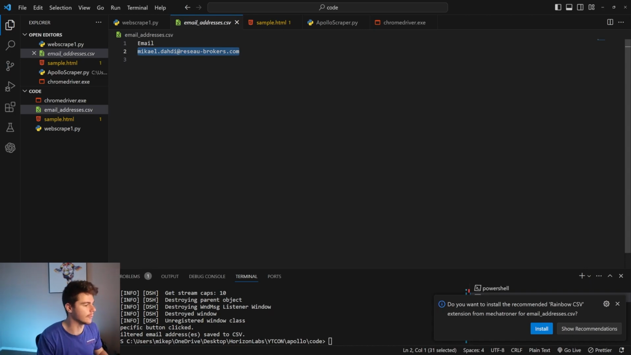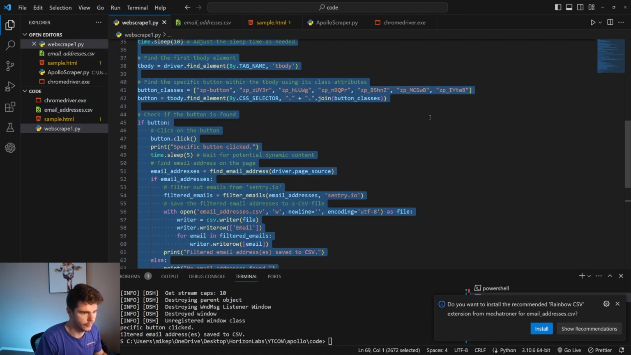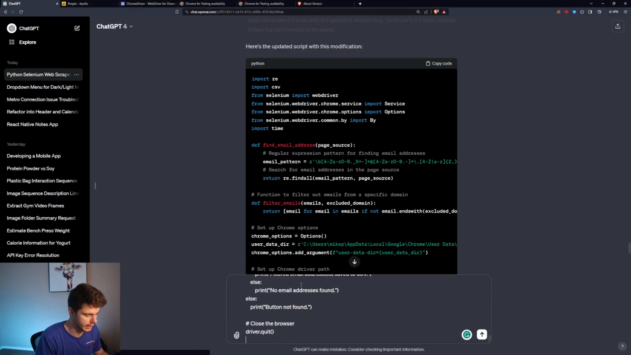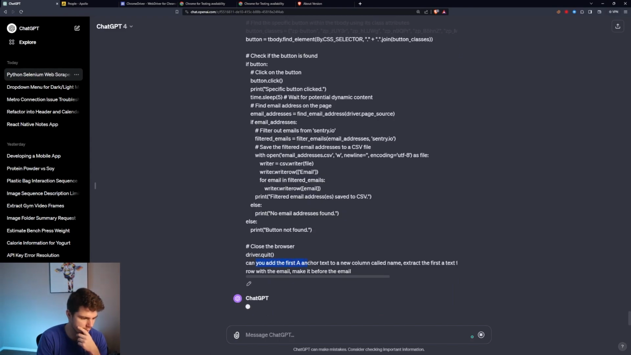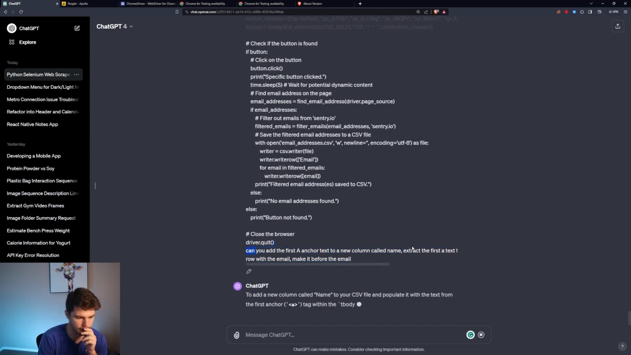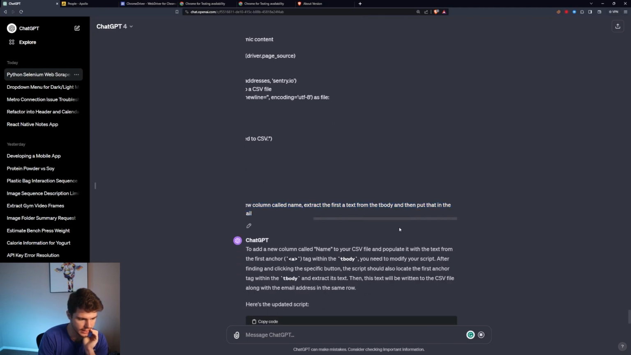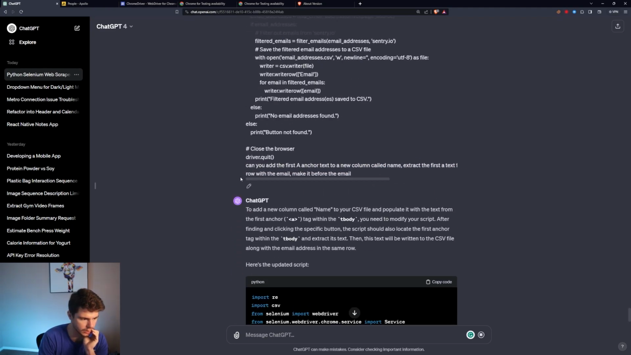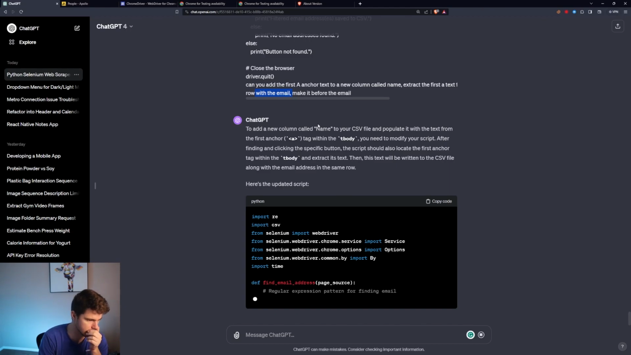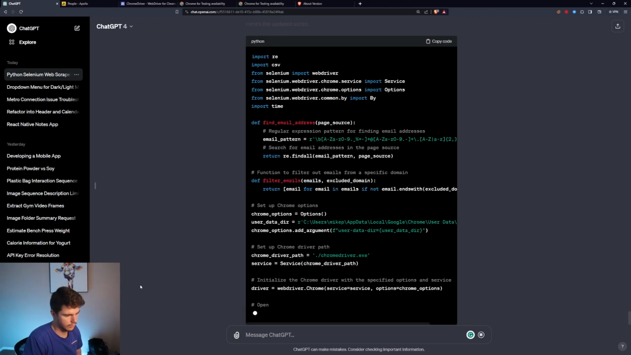Okay, let's keep going. So we have our web scraper. What we need to do is come back into here. We'll say, can you add the first A anchor text to a new column called name, extract the first A text from the body, and then put it in the row with the email, make it before the email. So it says it's looking for an anchor text.